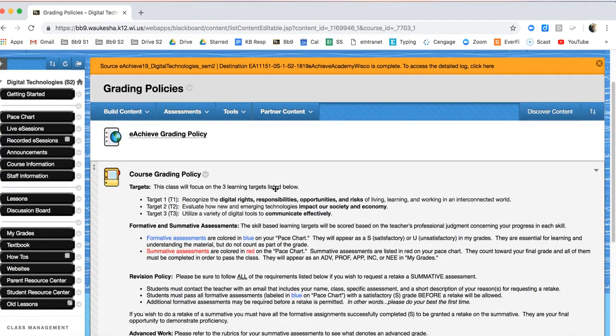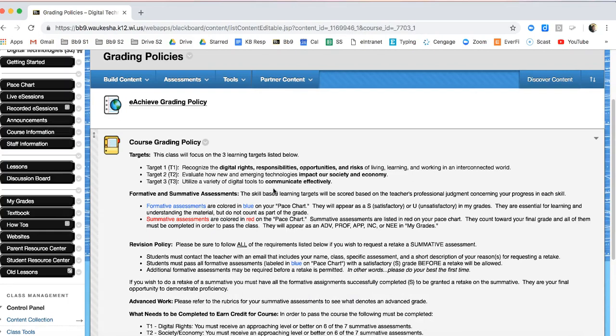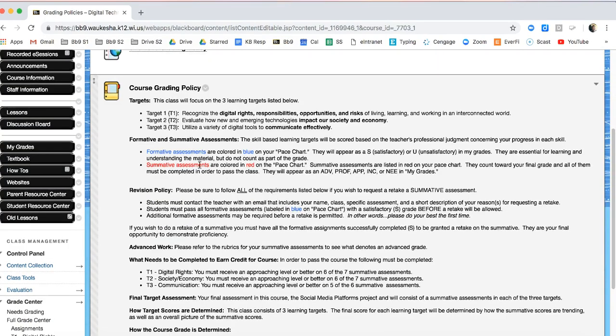As I mentioned, we have our 3 learning targets. We also have formative and summative assessments. Formative assessments are colored in blue on your PACE chart, and also in blue text in the lessons folder. Formative assessments are meant to set you up for success on the summative assessments. I will grade those, and your grade will appear as either an S or a U. S for satisfactory, U for unsatisfactory.